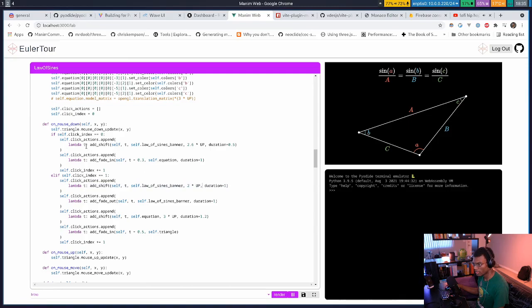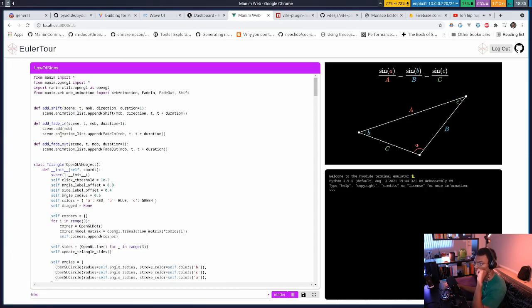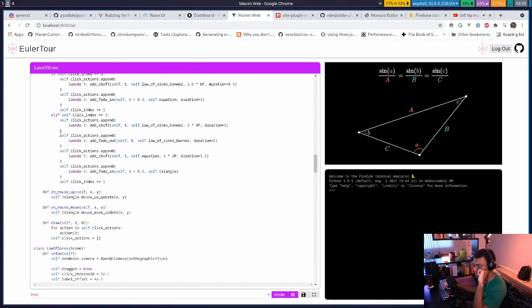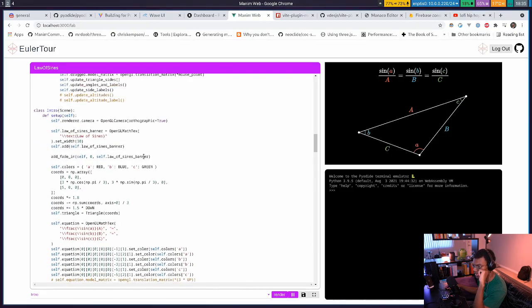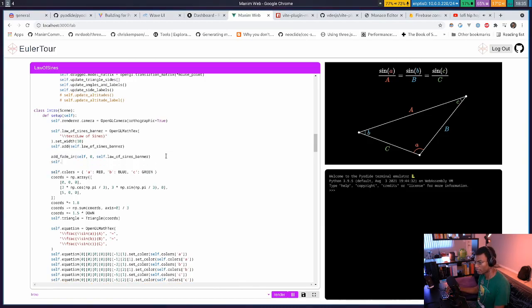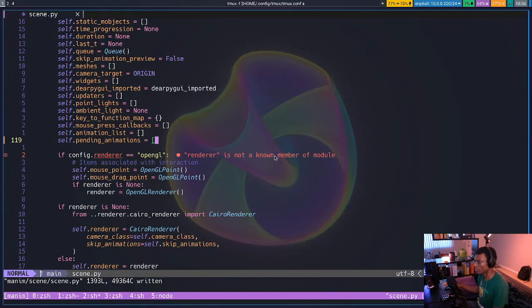Okay, so what do I want to do here instead? Add shift, add fade in, add shift. I guess I can just start with this one. Instead of add fade in, I'm gonna need some other method. It'll be like self dot... I guess it'd just be not play, but, well, play is actually taken, so I definitely can't use play. Request play?